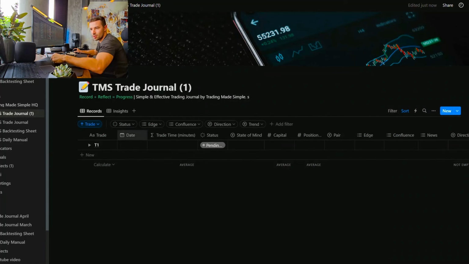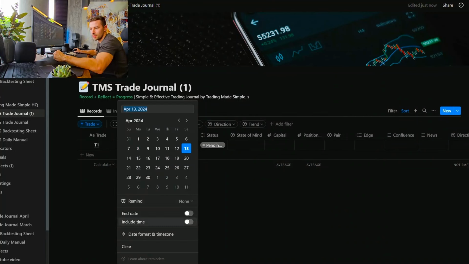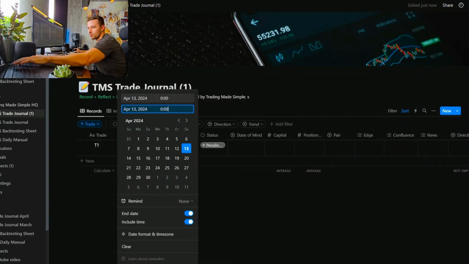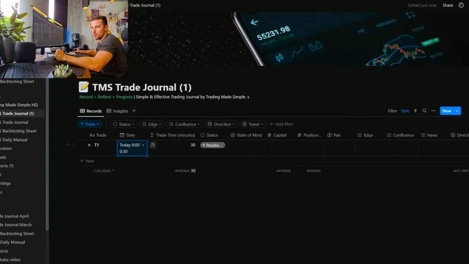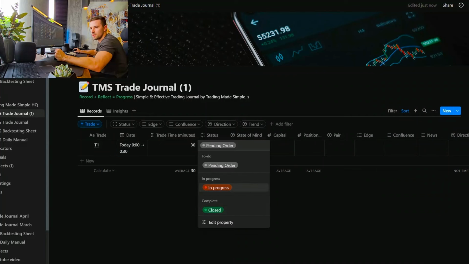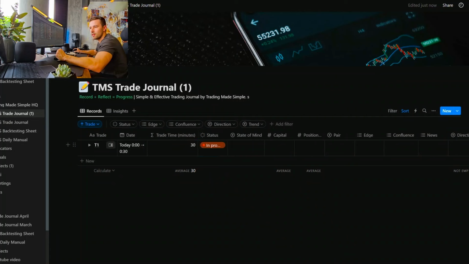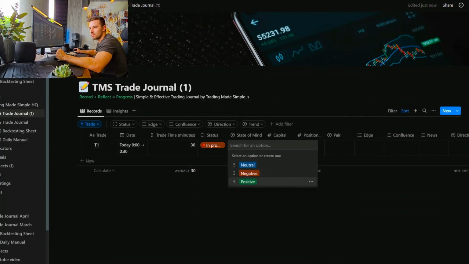So let's do another try here, log another trade. I cleaned up everything here so it will be more clear. Date, you want to mark off those checkboxes and add the time of your trade. Let's say it took 30 minutes in that case. And there we go, time of trade in minutes, 30. Status, let's say it's in progress. My state of mind is positive, always.